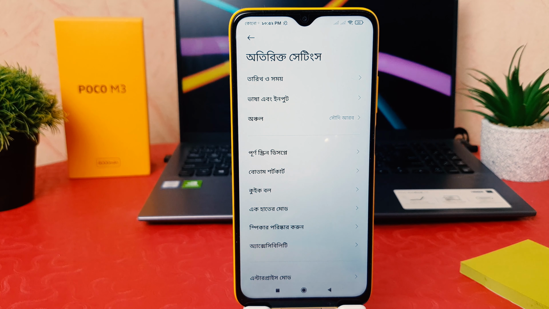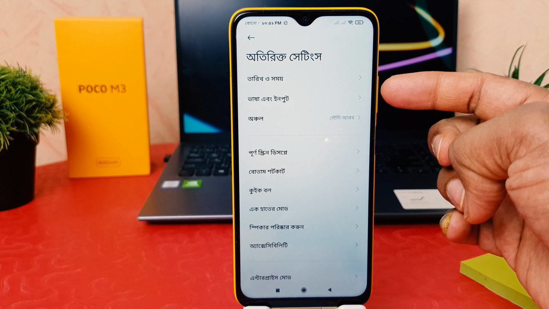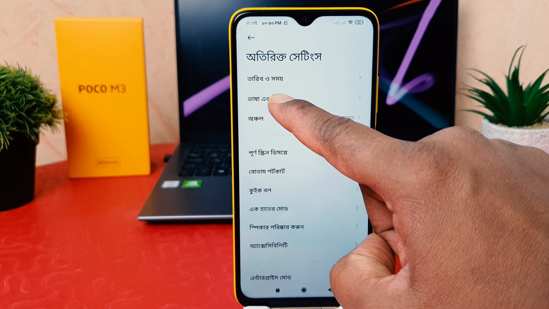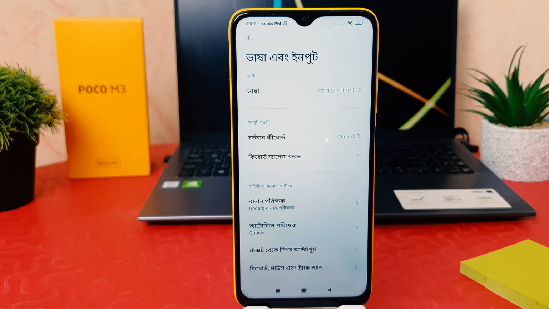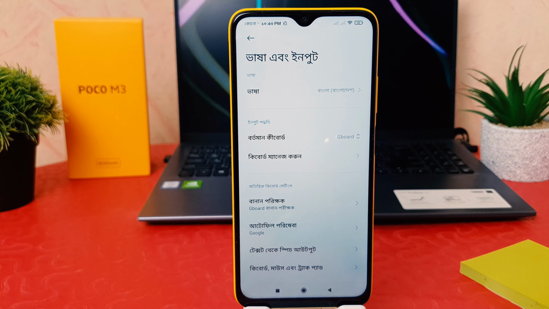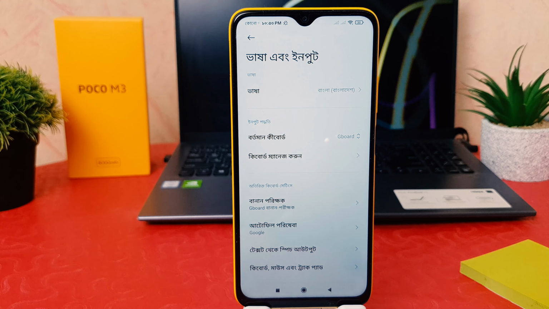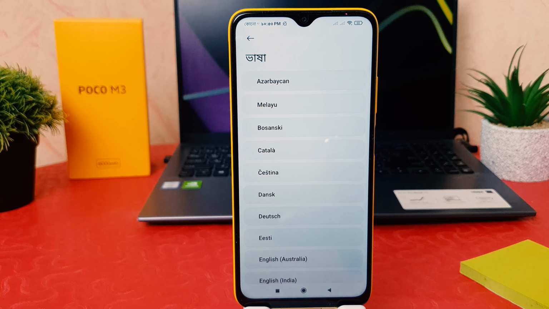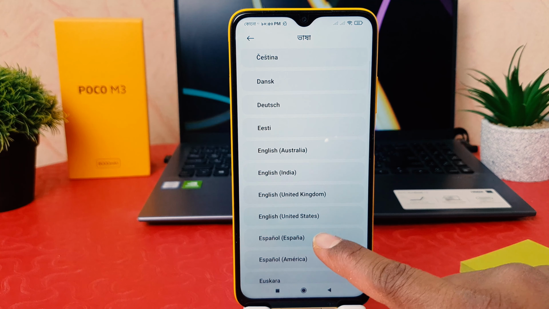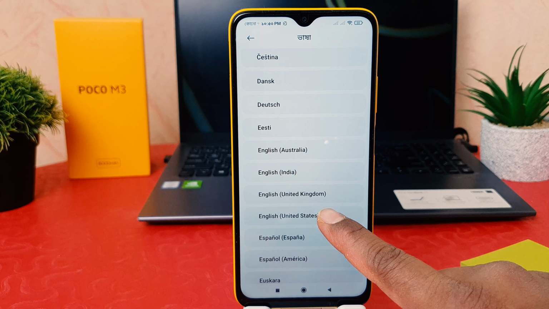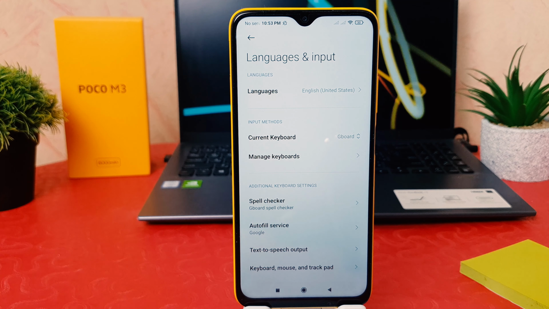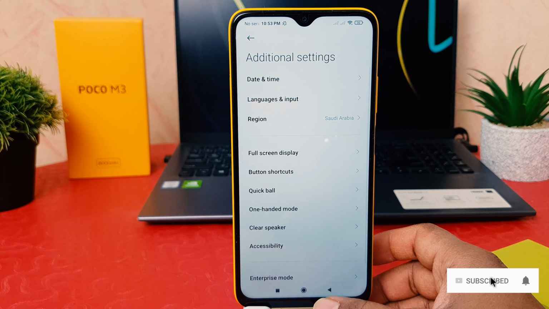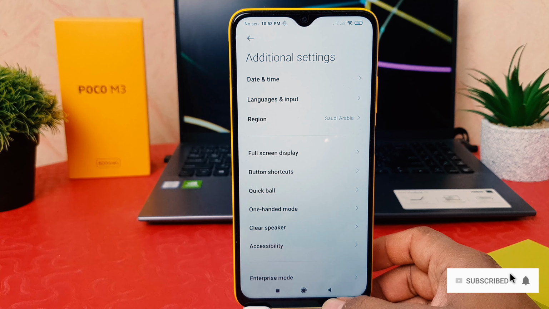After clicking over on it, you need to click here the second one, this one. After clicking over the second one, you're going to see a screen just like this. You have to choose the first one. After that, we're going to see all the languages available. For example, I want to make my phone English United States. So this way you can easily change your mobile language in your Xiaomi Poco M3.